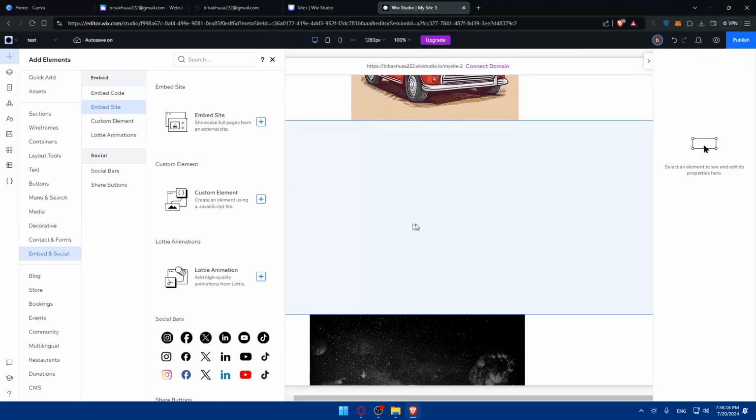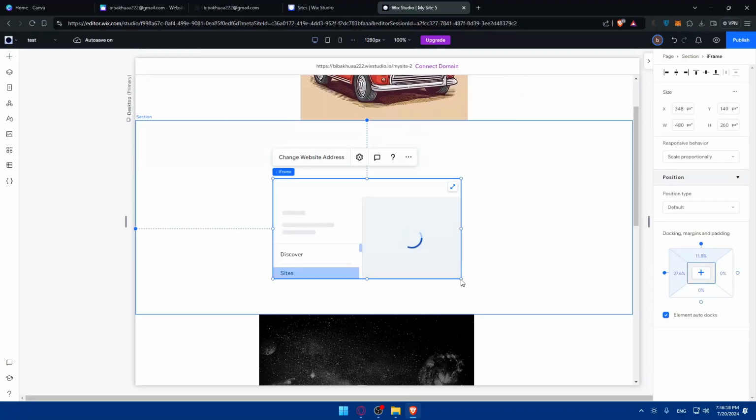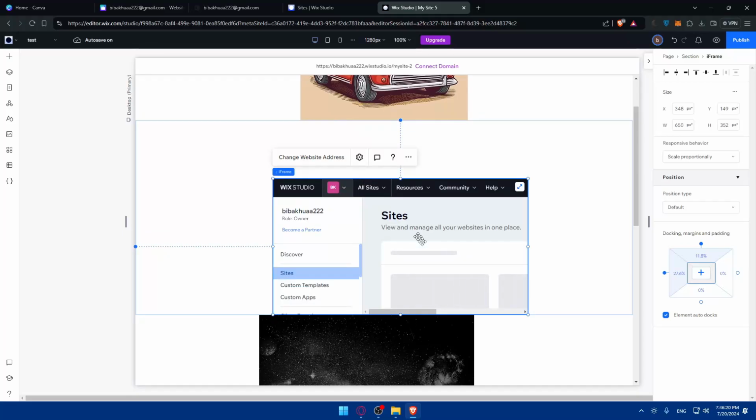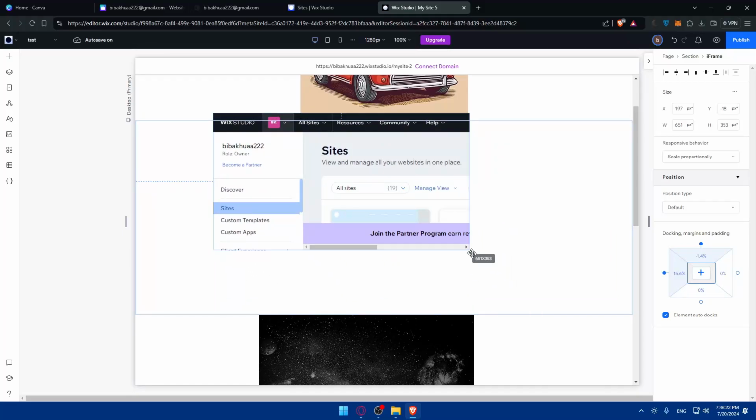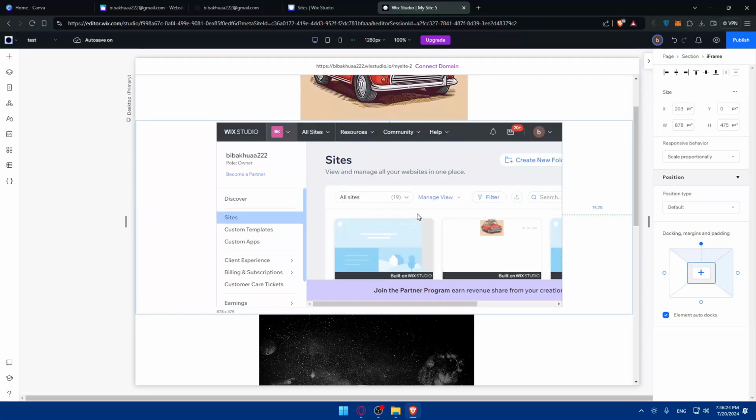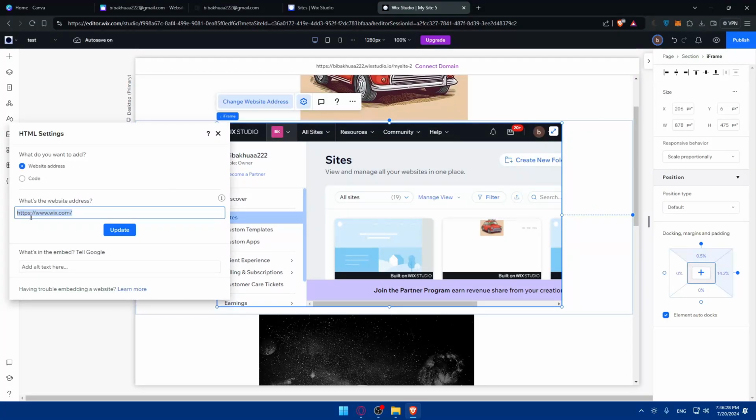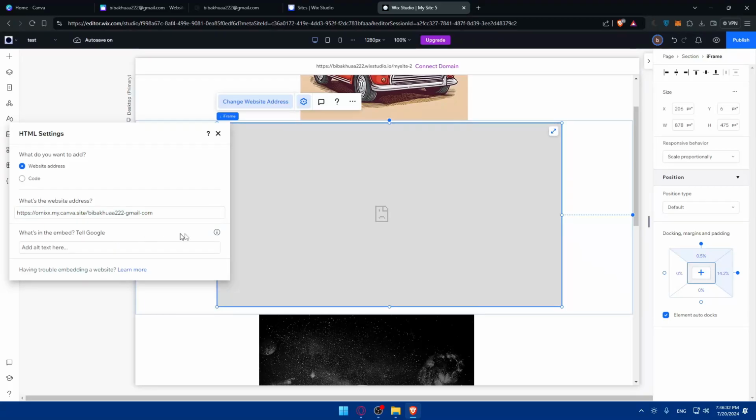This is what we want basically. So here, let's just go and add it, make it bigger as an example. As you can see, if we go to the site and click on change website address, we'll be able to change whatever you want. So enter the site that you want and click on update. And as you can see, this of course should change it into your website right away.